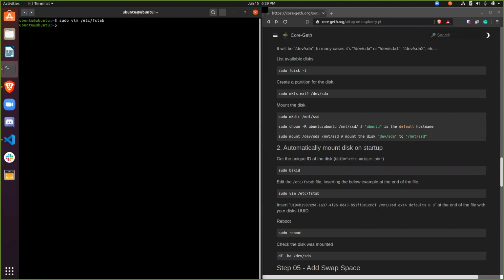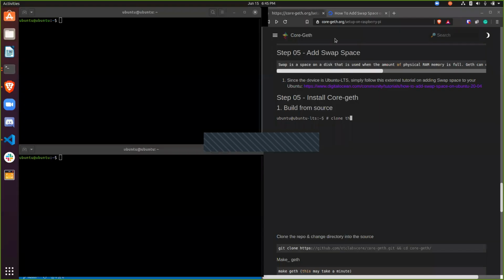And that's it. So just do sudo reboot. And to check the disk was mounted, simply run the df command with that flag and dev SDA, and you should see the disk mounted there.